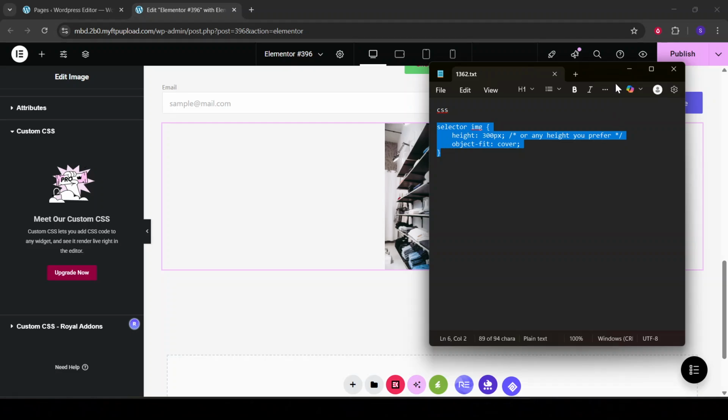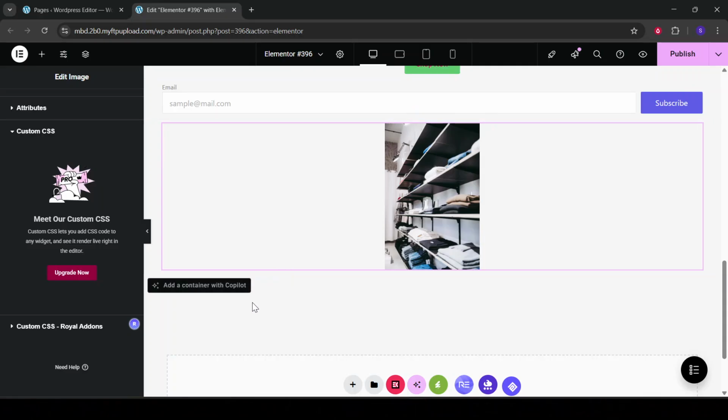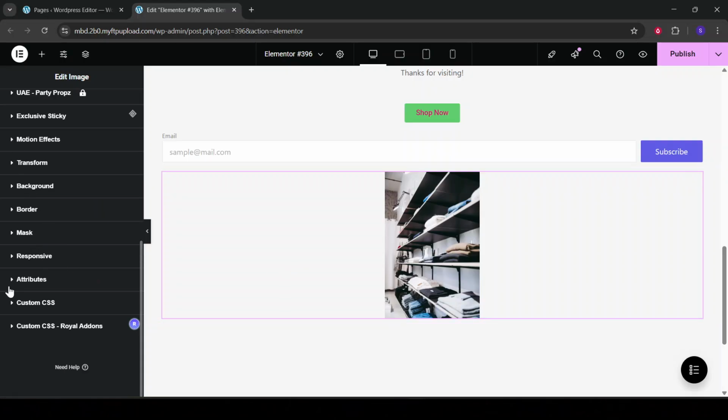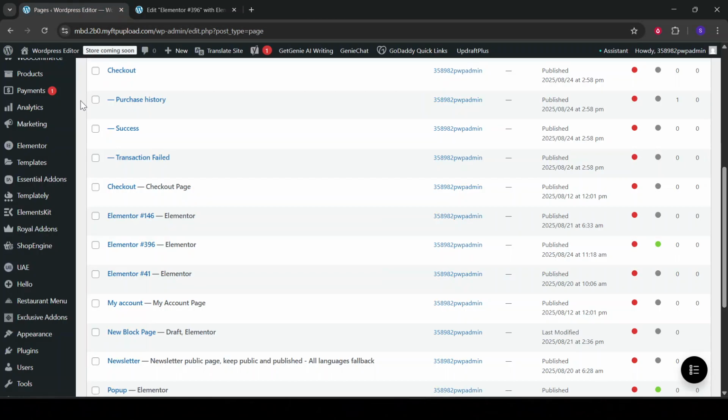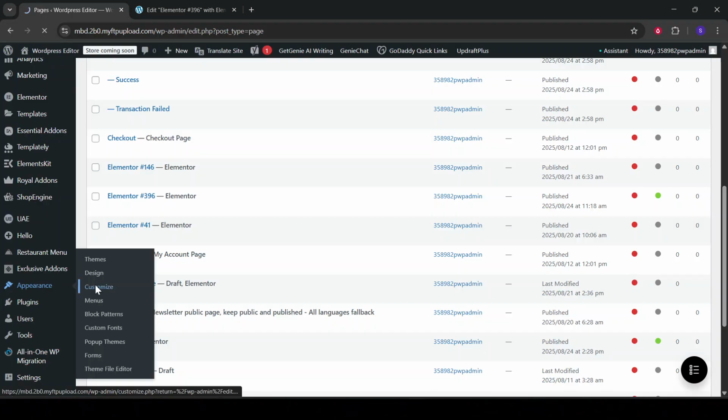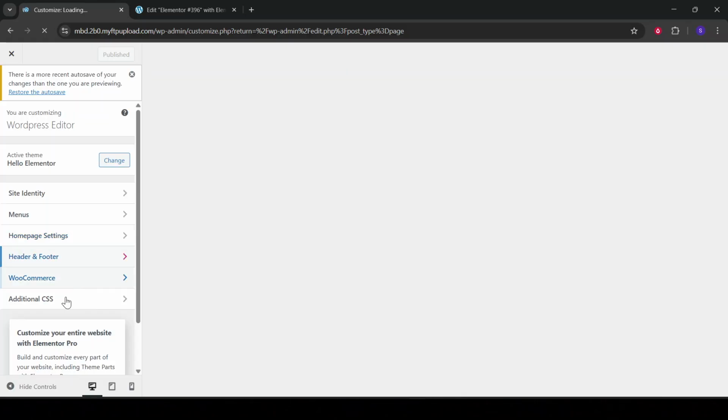Now, if you're using the free version of Elementor, this step involves a bit of a workaround since custom CSS isn't directly available. In this case, what you can do is leverage CSS classes in your theme's customizer or Additional CSS section. To do this, head over to your WordPress dashboard again. Under Appearance, click on Customize. Then, find the section labeled Additional CSS where you can paste the same CSS snippet.